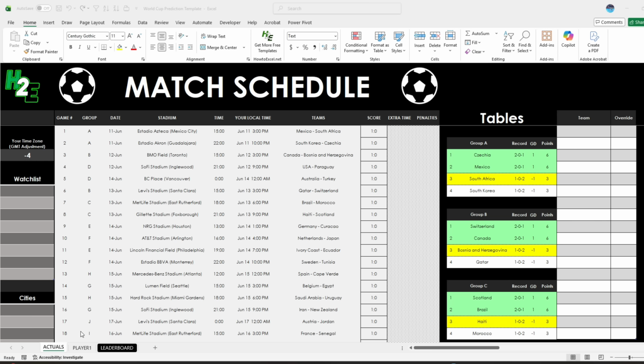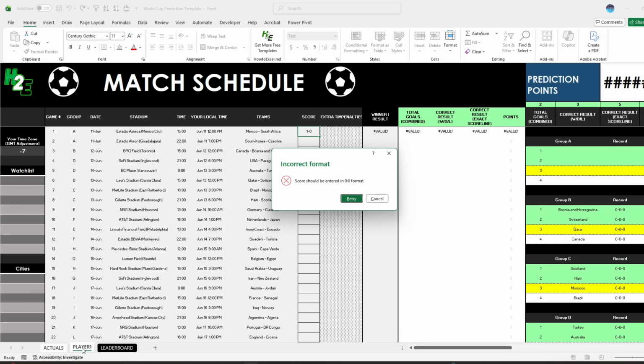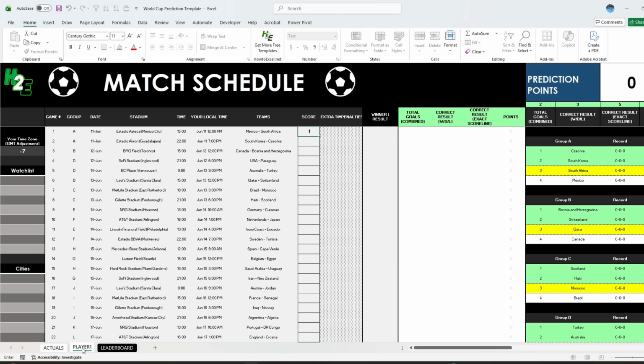Now let's go over to the player one tab where I'm going to enter in my prediction. When entering it in, the key thing to remember is to make sure to put it in a format where we've got the first team score, so 1 for Mexico, followed by a colon, and then the other team score, 0 for South Africa. If I entered it in as 1-0, it's going to give me an error message, just to make sure that the format is this specific format so my formulas are all calculating correctly.